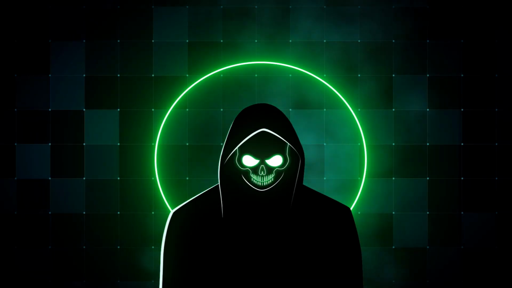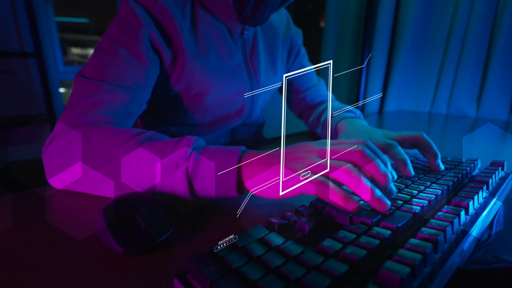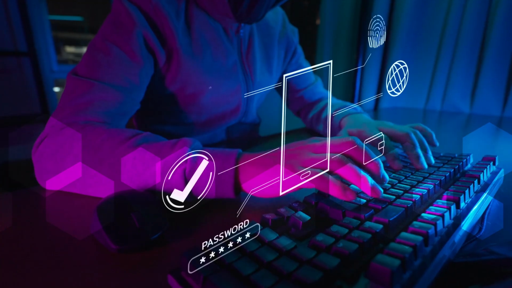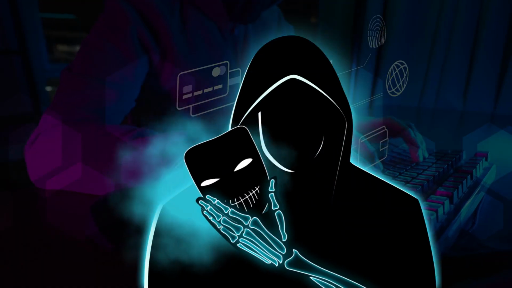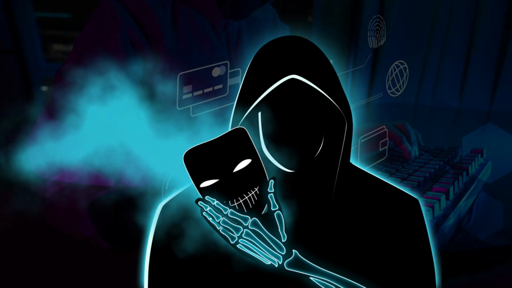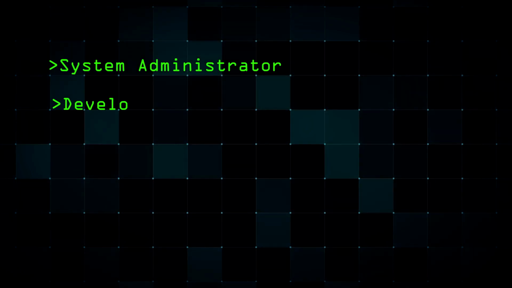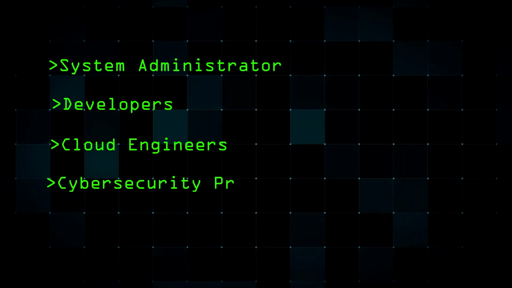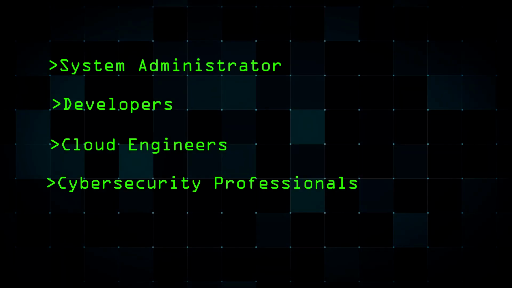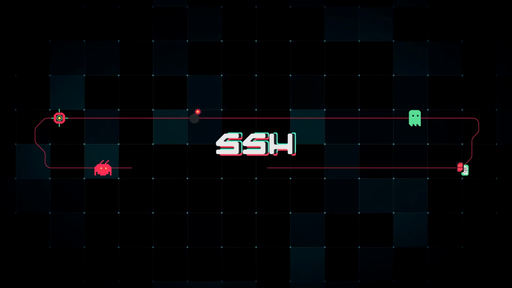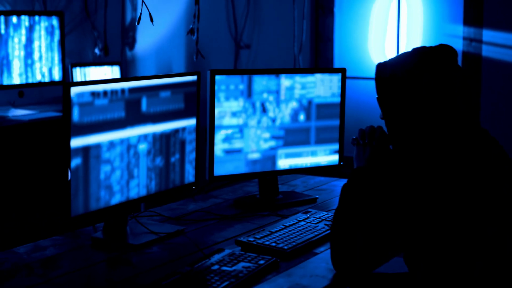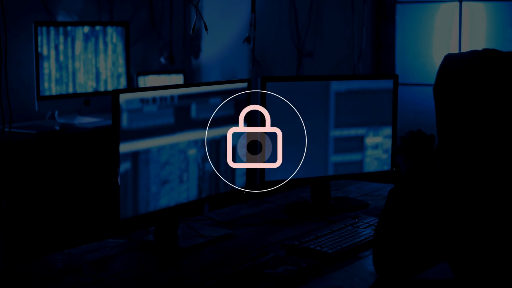But here's the interesting part. How can you remotely control another computer securely over the internet without hackers stealing your data or commands in between? Well, this is exactly what system administrators, developers, cloud engineers, and cybersecurity professionals do every single day using a technology called SSH. SSH allows computers to communicate remotely in a secure and encrypted way.